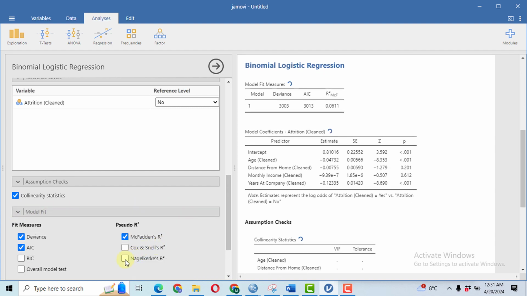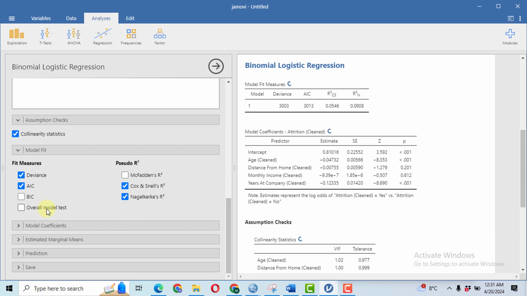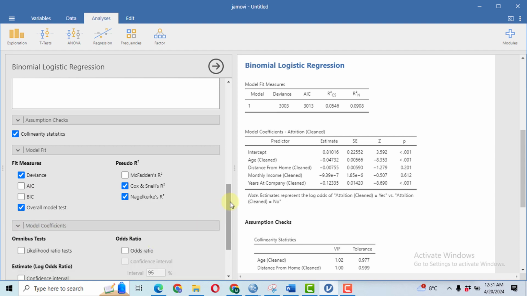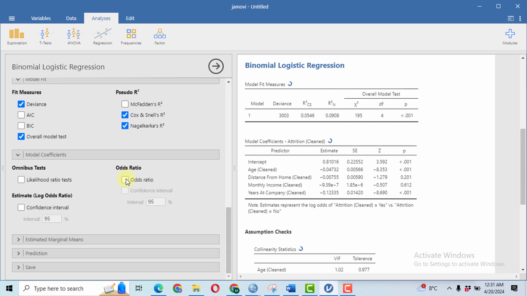In Model Fit, select Nagelkerke R-square and Cox and Snell R-square. These are basically pseudo R-squares. We will discuss them later. Overall model fitness is very important, so please click on it. Then click on Model Coefficients. Here the most important things are the odds ratio and its confidence interval, and the omnibus tests.